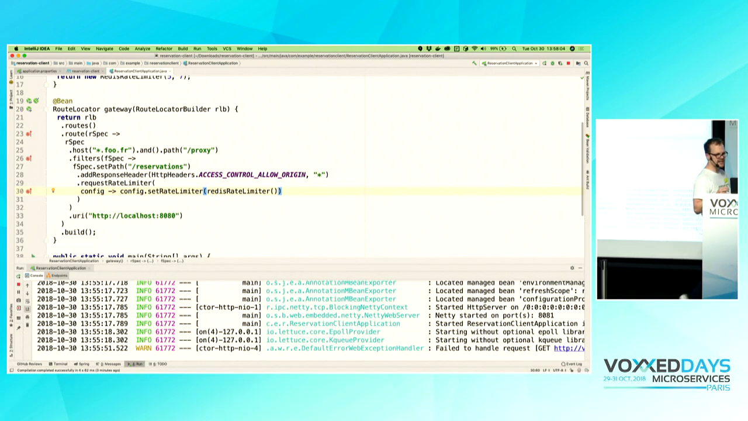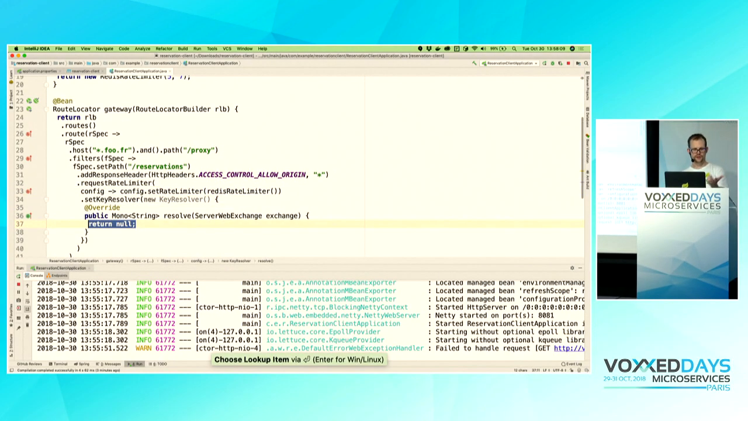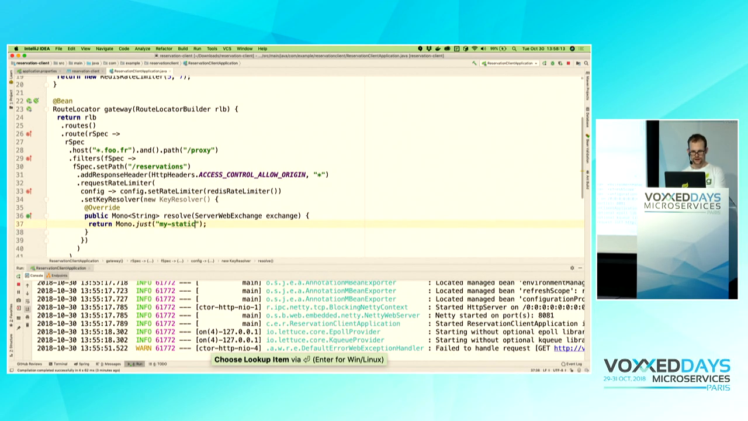So I need to give it a key resolver. So I say set key resolver. And a very common thing, you could just say Mono.just my static count, like that, no problem. But what if I want to be a little bit more dynamic?